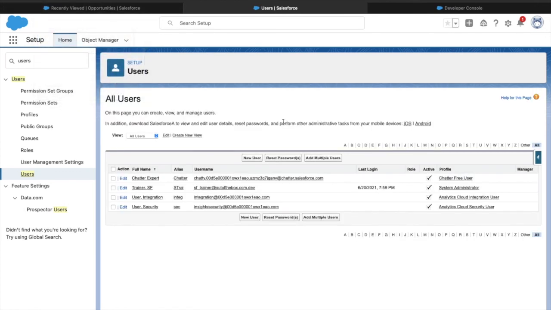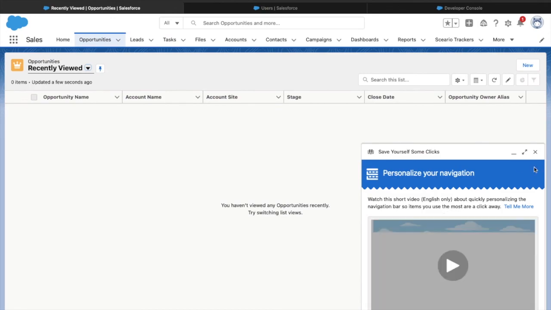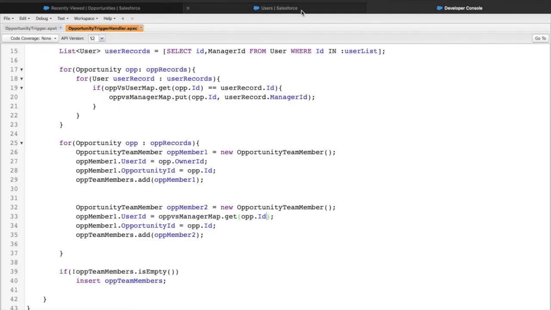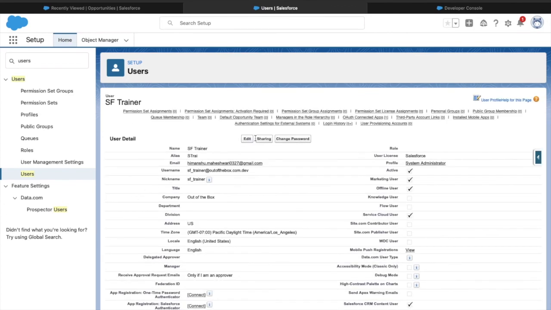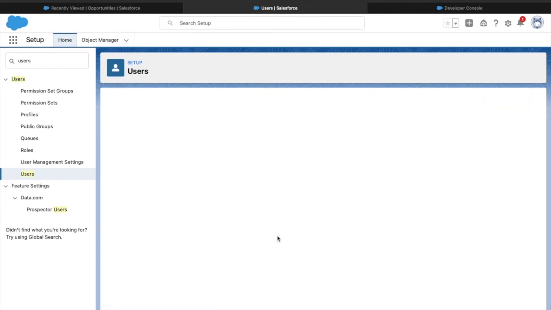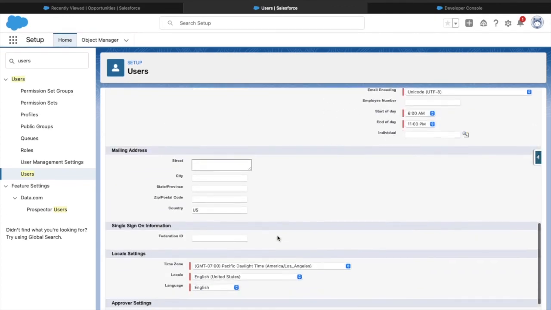So now every time a record of opportunity is created, the owner ID and the owner's manager, these two people should automatically be added as opportunity teams. So let's set up that configuration first. Let's go to SF trainer record and let's edit, and let's go right down below to the manager section.